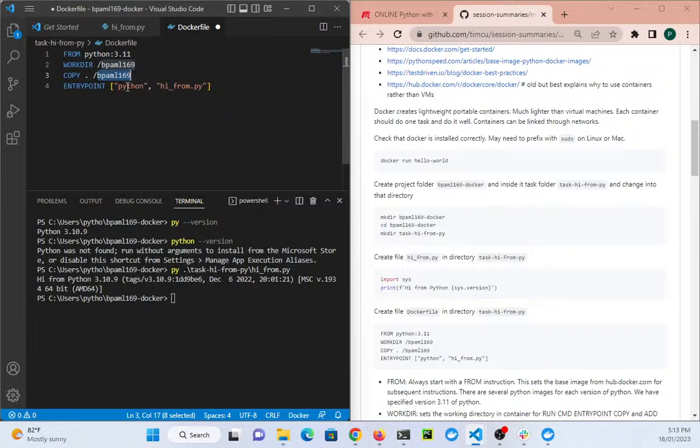And then we've got an entry point, and that basically says what I want my Docker container to do when it starts running. So it'll start running, it'll fire up an operating system inside it, and then it'll run python hi from .py, just like I ran here, python hi from .py on my computer, but this is going to do it in the container. All right, so I'll save that Dockerfile.